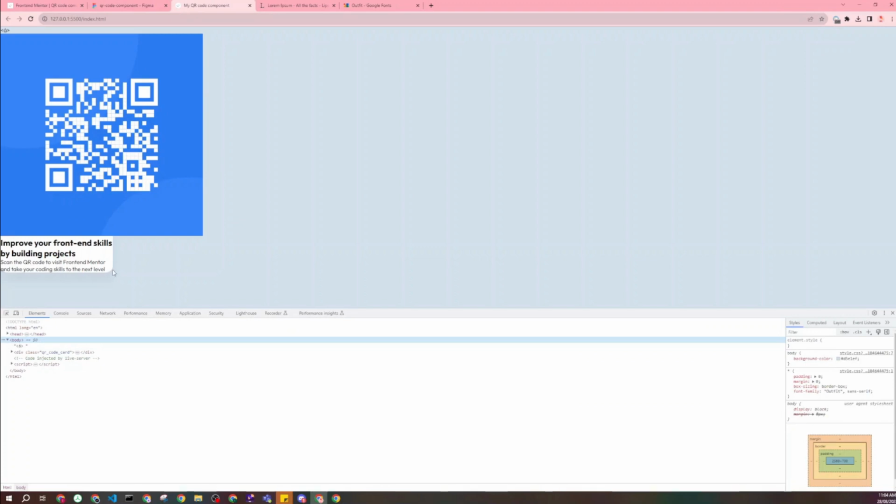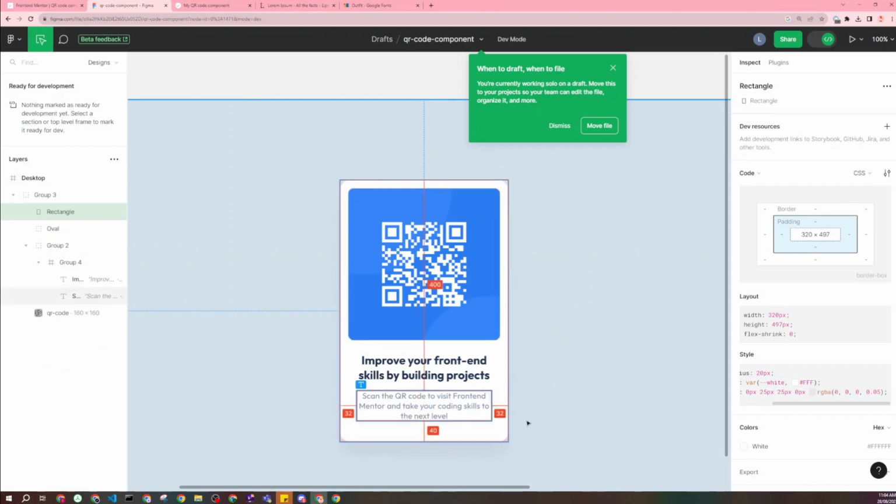Now I'll go back to my browser, and that's my card. You can see it's curved, there's a small shade there, but you can see the card is sticking to the left, and the image is still coming out. So first thing, I want my card to be in the middle of the page.